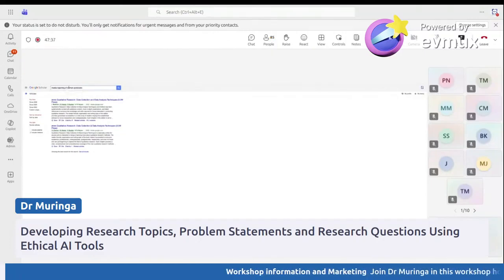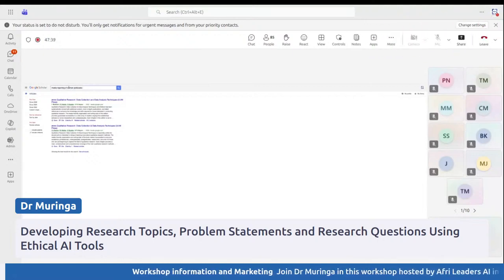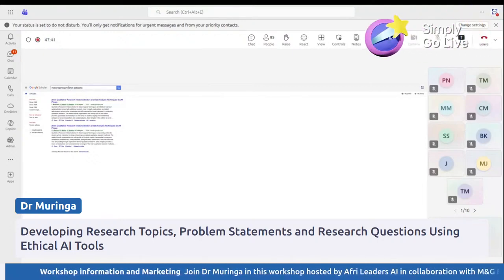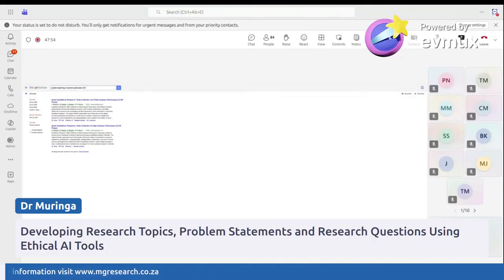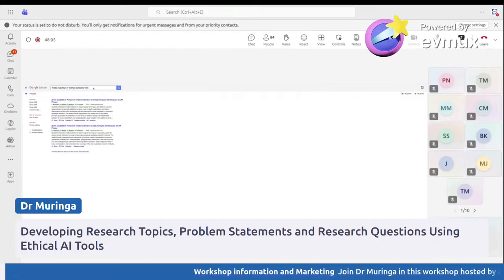This is what interests me. I don't really know what exactly I want to study, but I have an interest. This is an area of interest. So I'm saying media reporting of women politicians, as a phrase. Or media coverage.